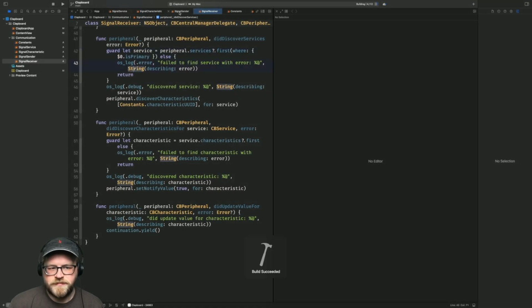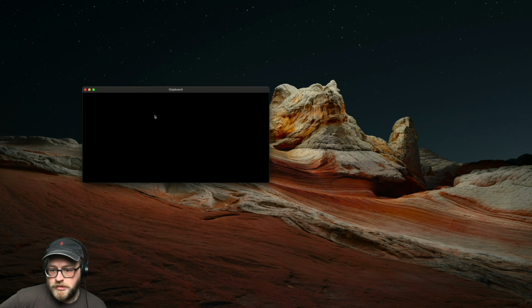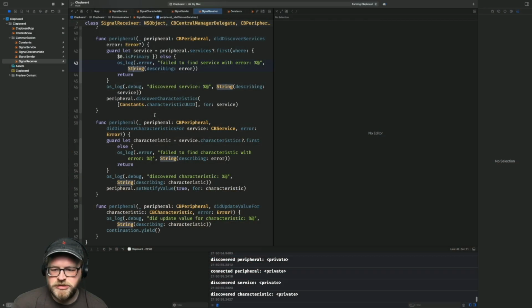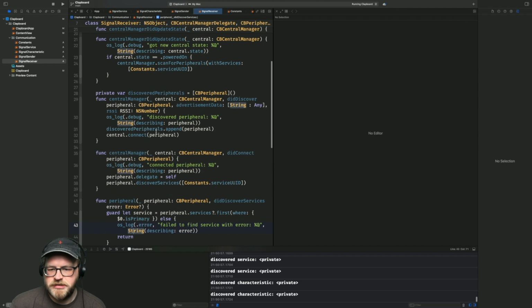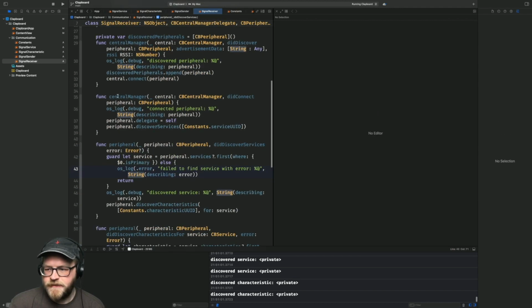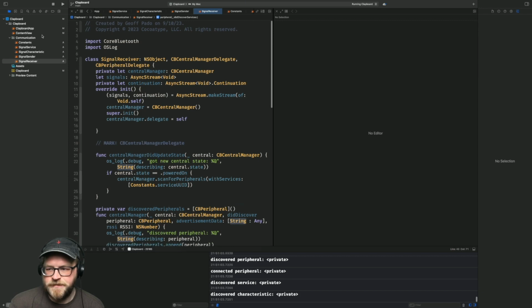Everything still build? Yes, it does. Does it still run? Yes, it does. Okay, I was going to say it didn't look like it was triggering my phone, but it is. I just wasn't paying enough attention. There's the app.